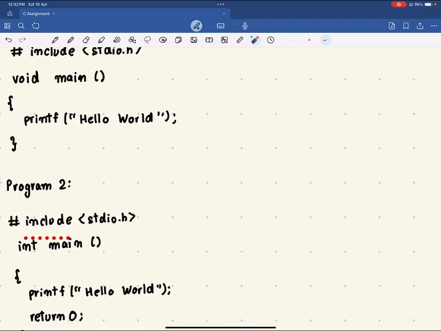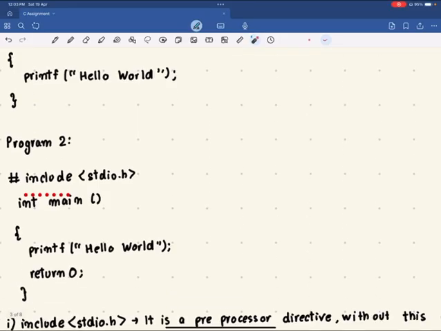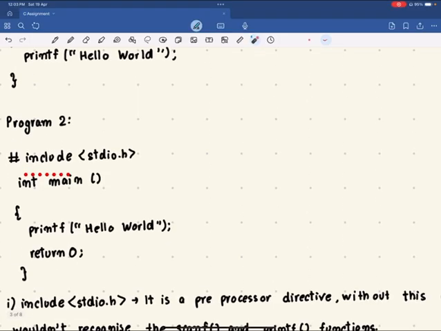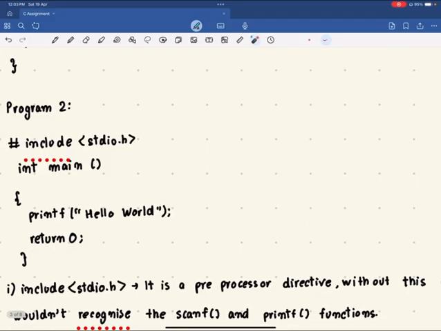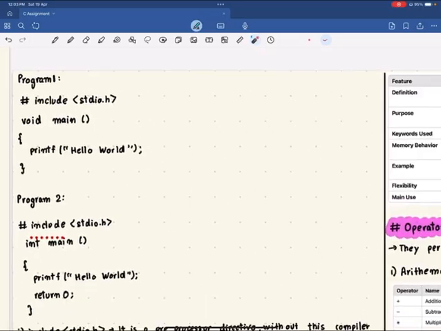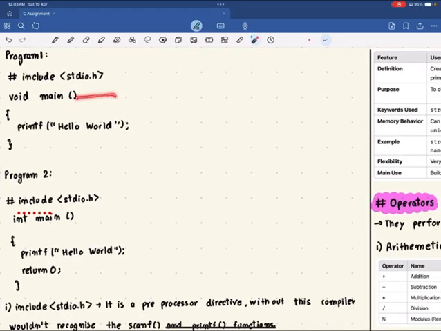Now printf hello world. This will get printed because of this function. This means you have to print a value, and then we terminate with a semicolon. Now program two, exactly the same program. Printf, this value will get printed. Just return zero is written here because if the program is successfully executed, then it will return the value zero. And int main means it returns a value, so that's why it returns zero. Here it is no return value. Okay. So I hope the void and int is clear to you now.